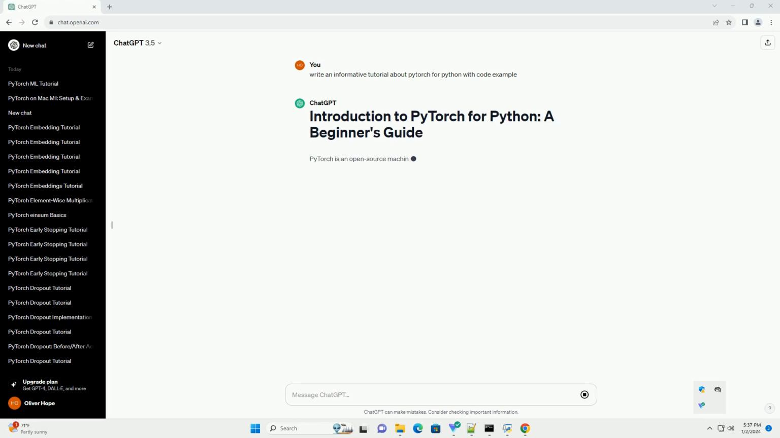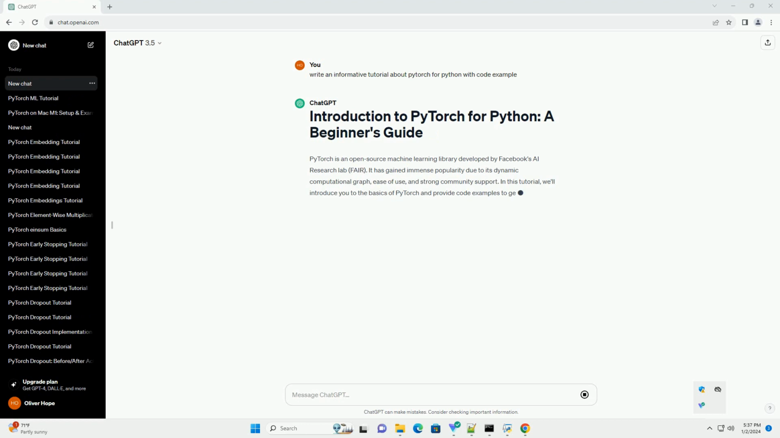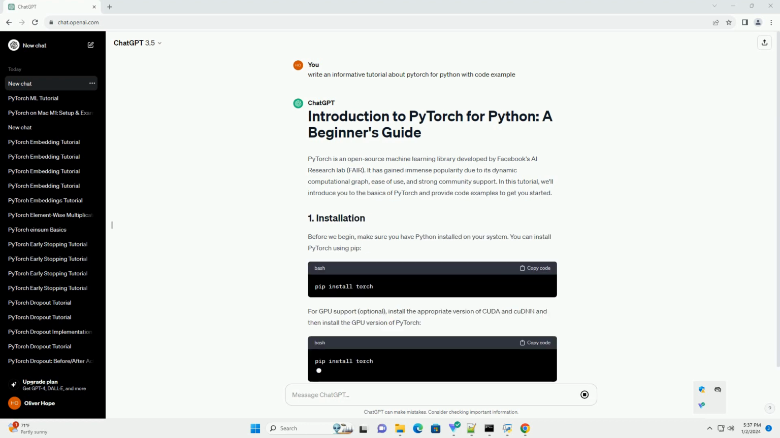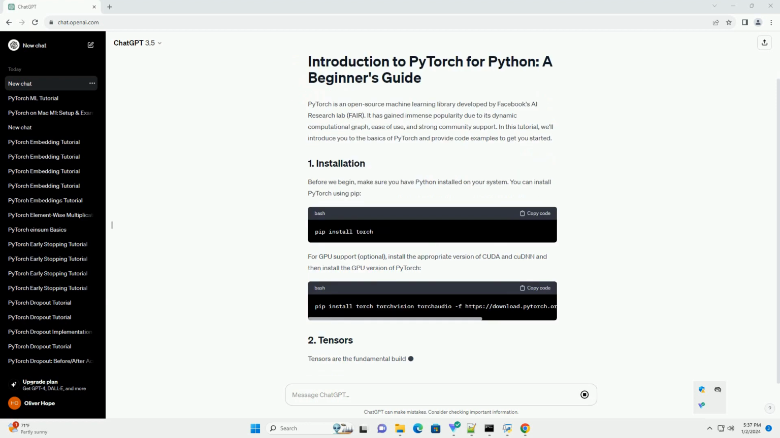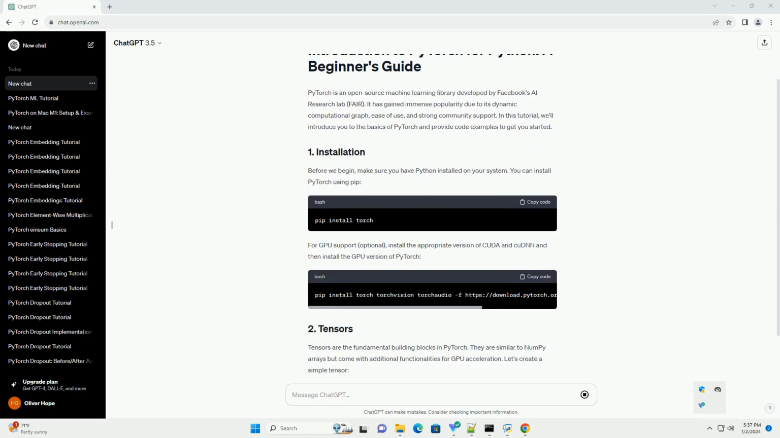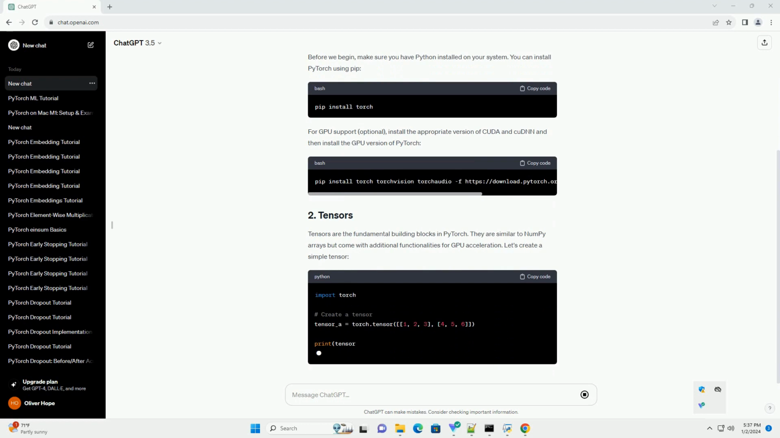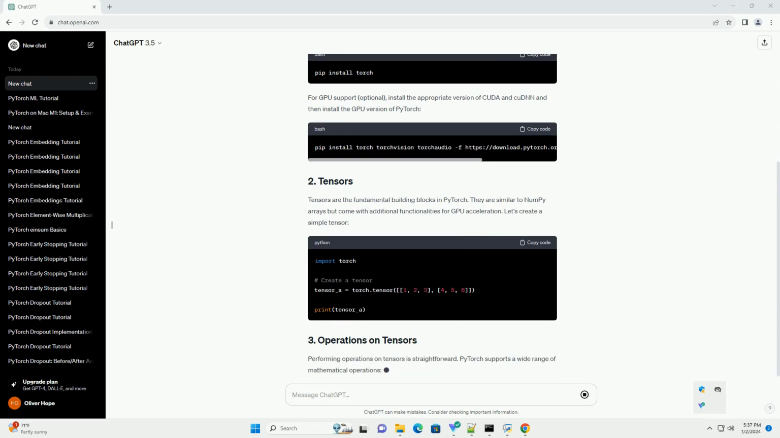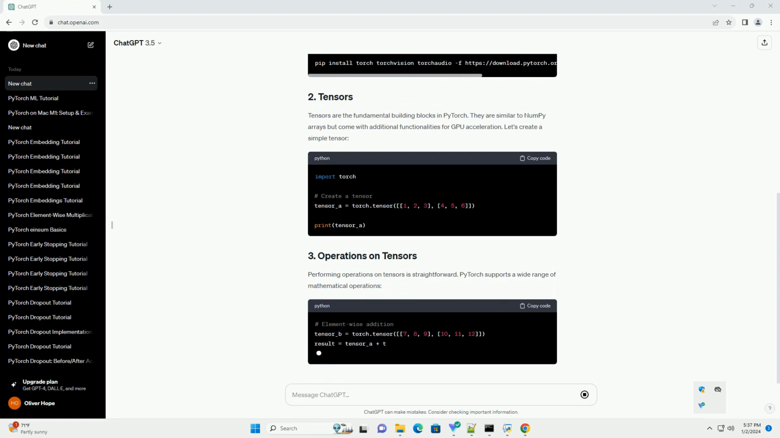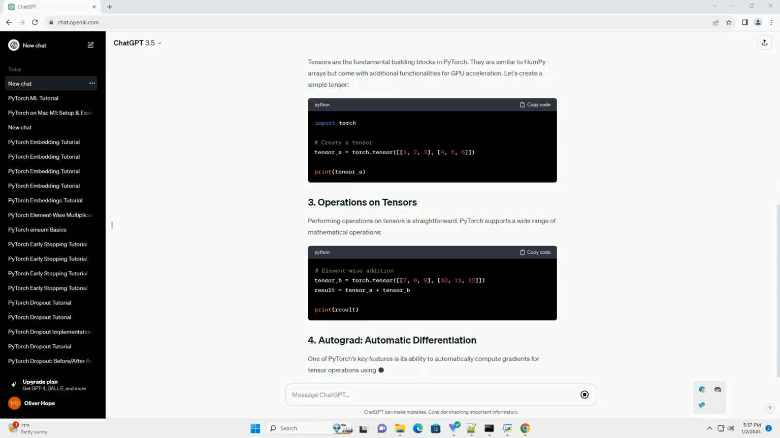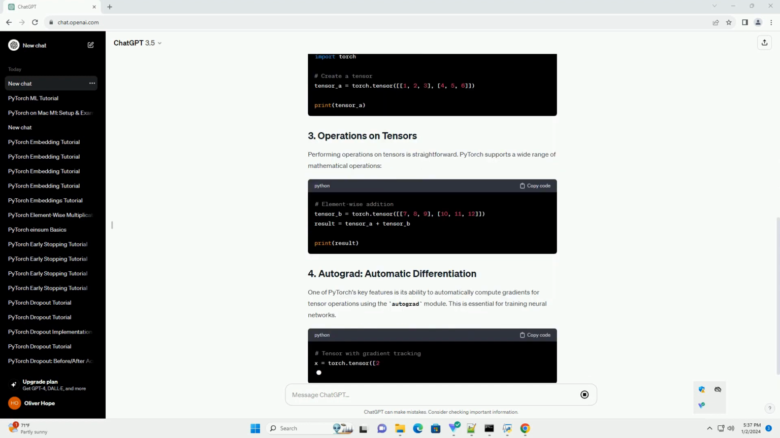PyTorch is an open source machine learning library developed by Facebook's AI research lab, FAIR. It has gained immense popularity due to its dynamic computational graph, ease of use, and strong community support. In this tutorial, we'll introduce you to the basics of PyTorch and provide code examples to get you started.